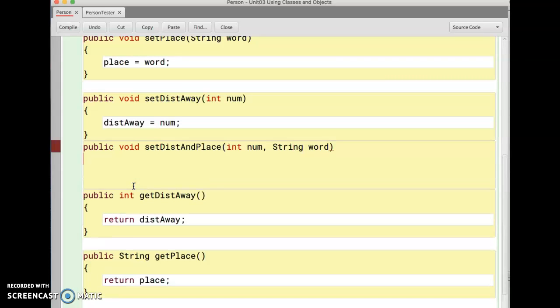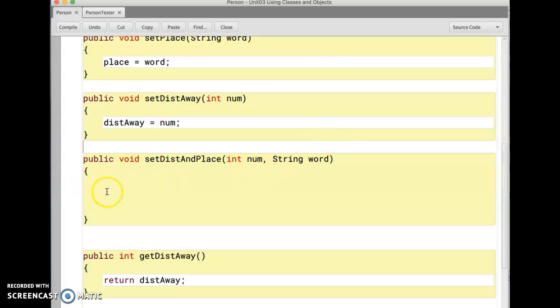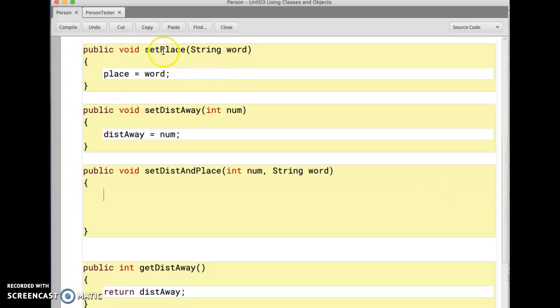I made these things up. Okay, so what this allows me to do, now I could just do what I did here and set place equal to word and distance away equal to num, but what fun would that be? So what we could also do is call these methods. So instead of actually setting the value equal like we're doing here, I can call this method.